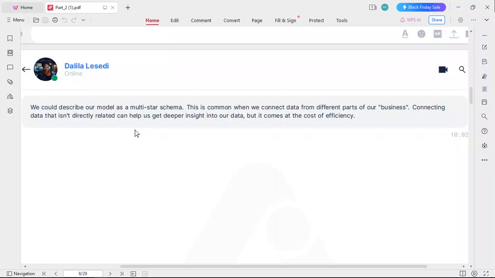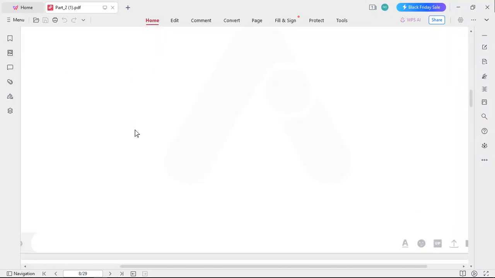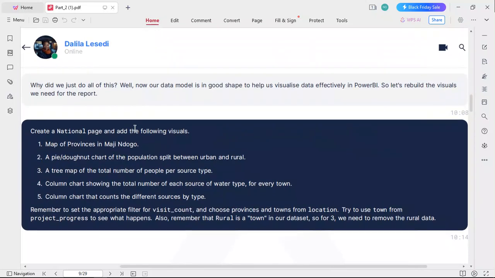So it is a multi-star because we have 3 fact tables. We have the visits, and then we have the project progress, and the other long name there. Someone to read for us here.